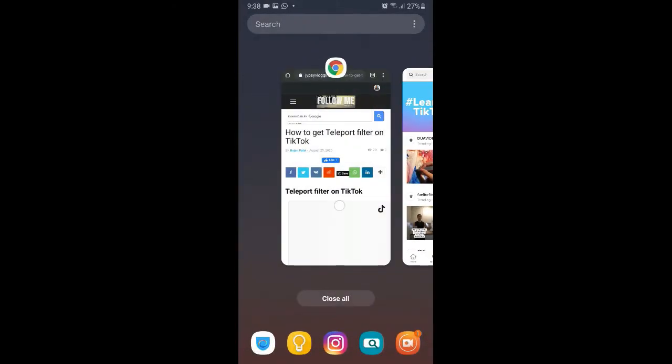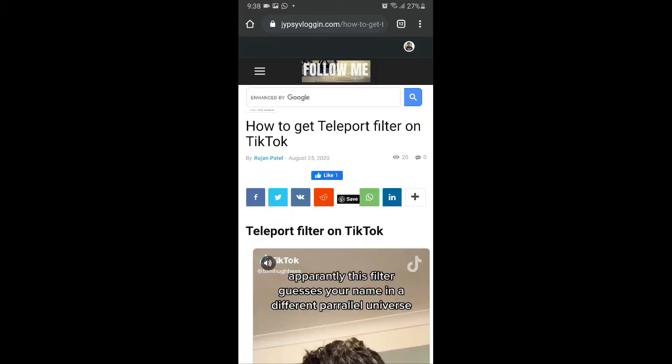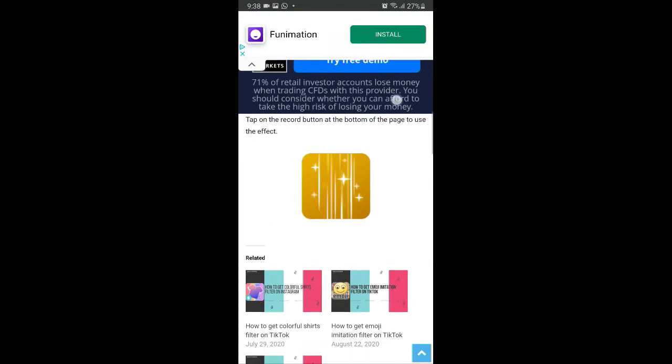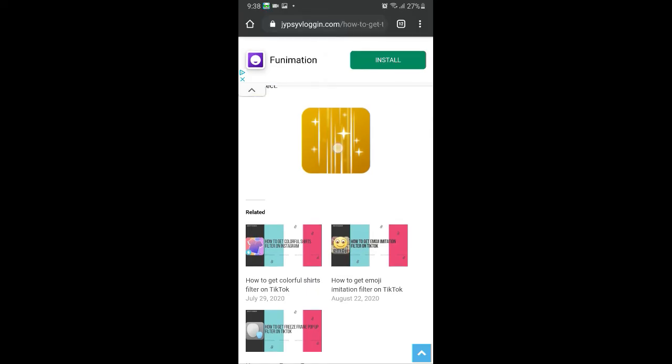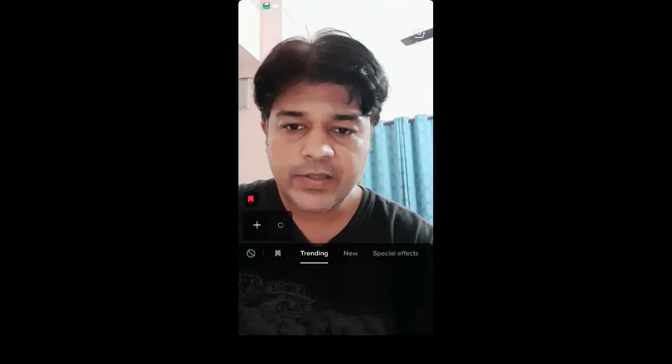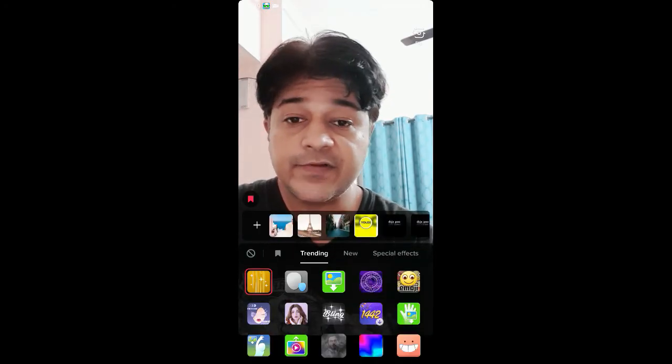Then you can visit this website. Link to this website I'll give in the description box below. Here in this website you will see the filter icon. Just tap on the filter icon and again you will be directed to the effect page. Now tap on this record button at the bottom of the screen, and likewise also you can get this effect.